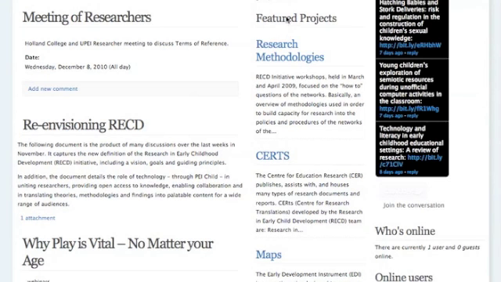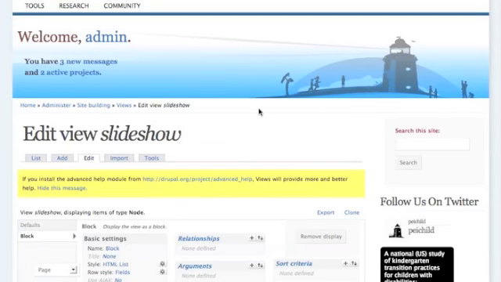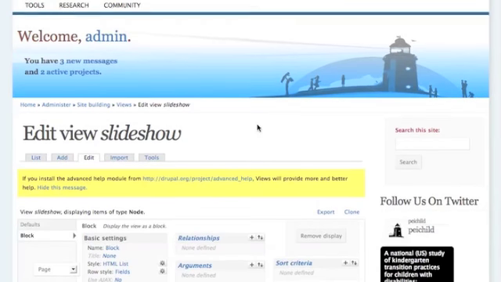So there are two ways we can access a view. One is to just mouse over the area where the view is located, such as a block, and you'll notice some very grayed out, but still visible links. We've got Edit, Export, and Clone. We could click on this Edit button, and that will bring us into the view screen specifically for this view.